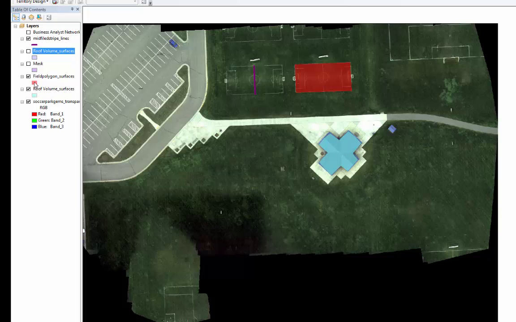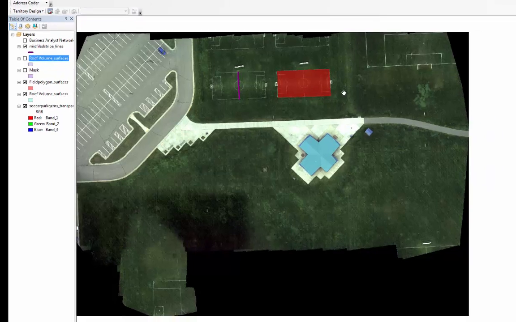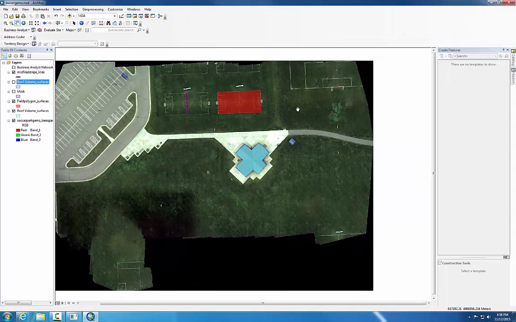And I just adjusted the transparency of all these features to about 50% so you can see what's underneath them. And that is how you create line, polygon, and volume features in Pix4D, export them, and bring them into a map in ArcMap.